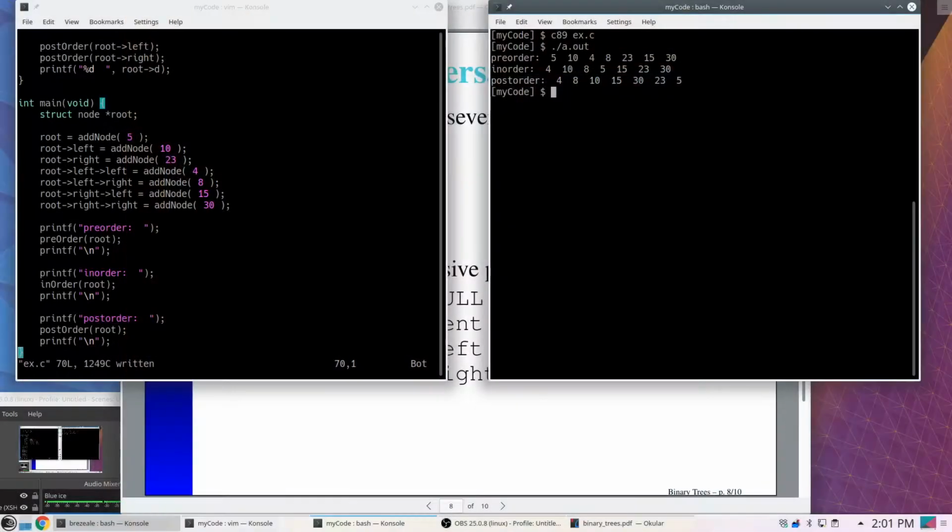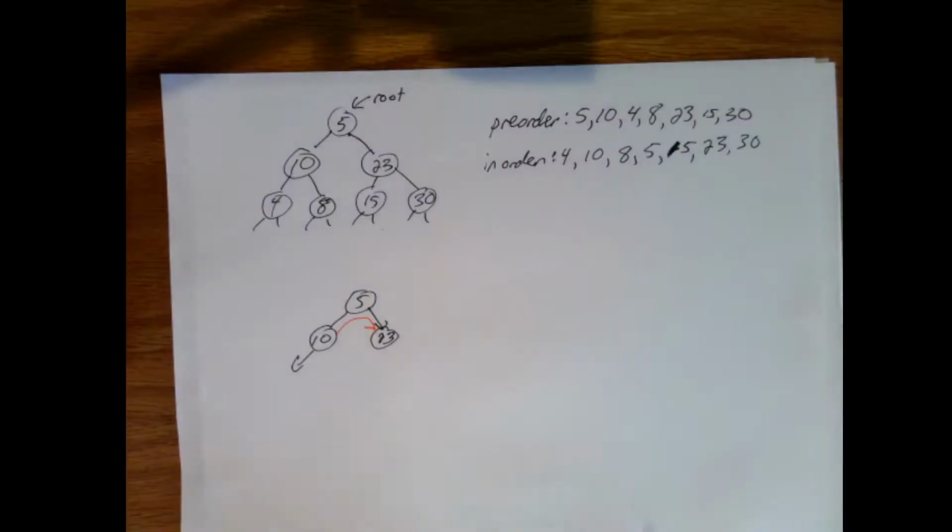So come back and look at what my program printed. We can see it's 4, 10, 8, 5, 15, 23, 30. Just like on my piece of paper.